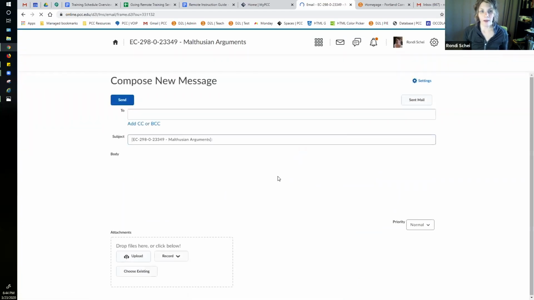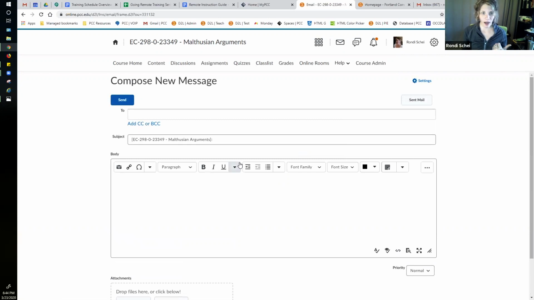And you get to a composed message, just like you saw before, except this time you don't have your students' names or their usernames or anything. You need to know the email address of the person you're sending an email to, to send email using the little envelope button from the navigation bar. So this is why I highly recommend using the class list, unless you know the exact email address you're going to be sending your students.